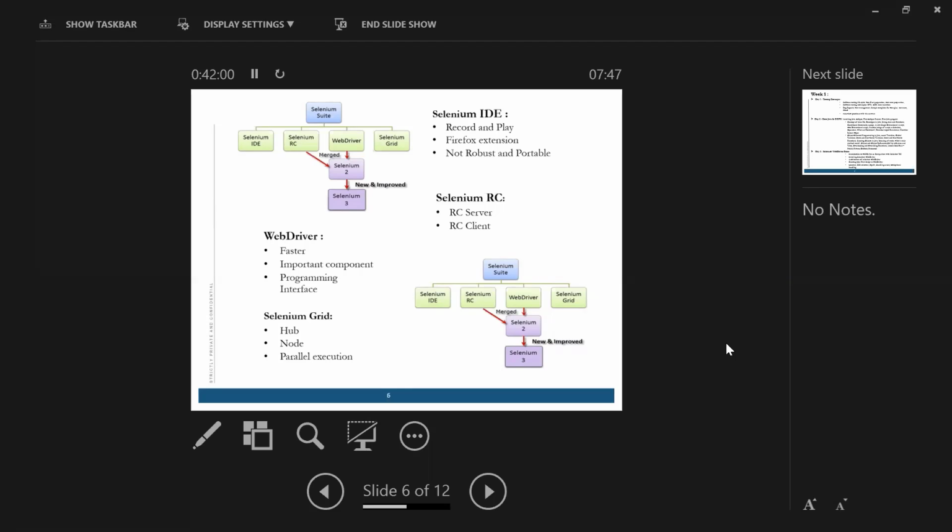And why is parallel execution important? Because in a real-time environment, you always need to run test cases in a distributed environment, and that's what helps the Selenium Grid achieve that goal. So all these together help us create robust application test automation, and we will go into detail about all these components during our course.